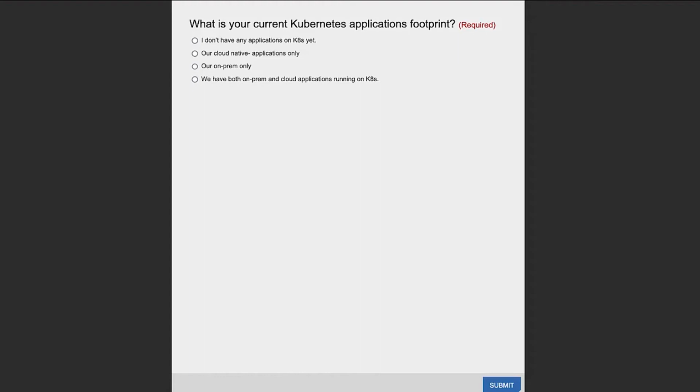While we do some Q&A, I've just brought up the first of 2 poll questions on the screen that says, what is your current Kubernetes application footprint? I will share the results of this here in just a moment.